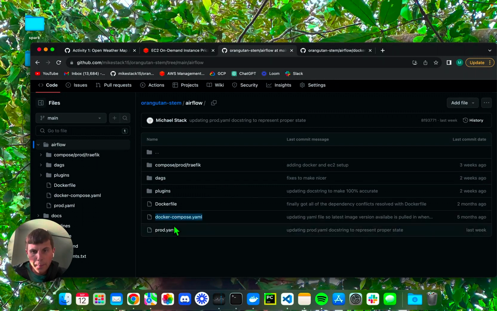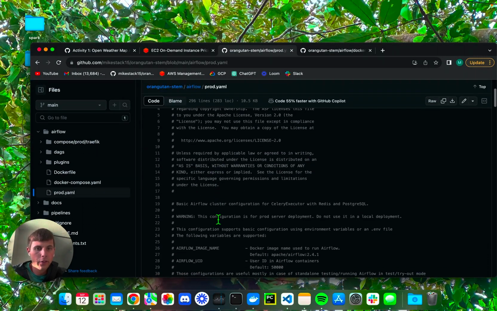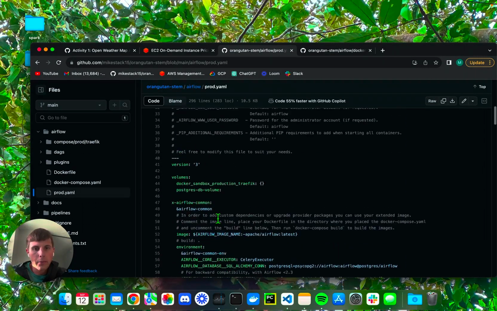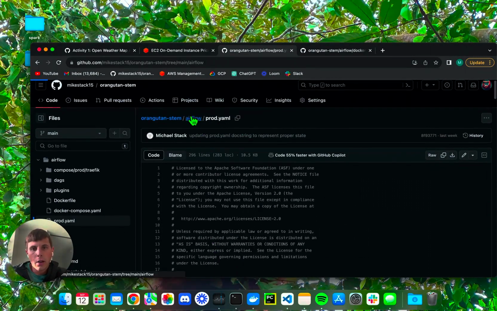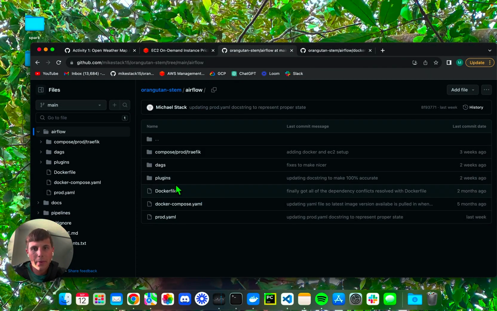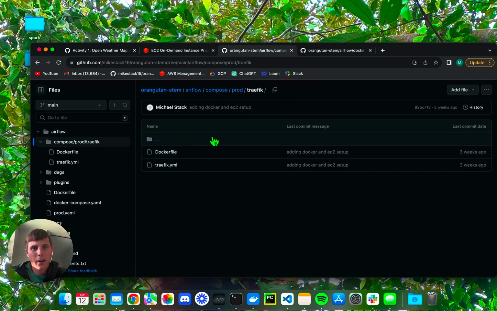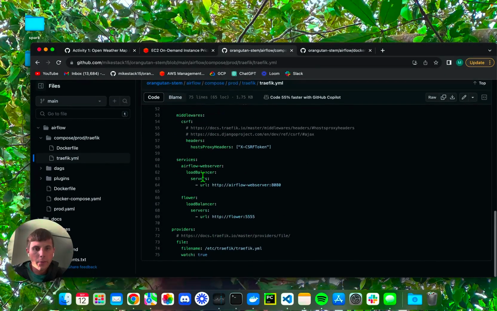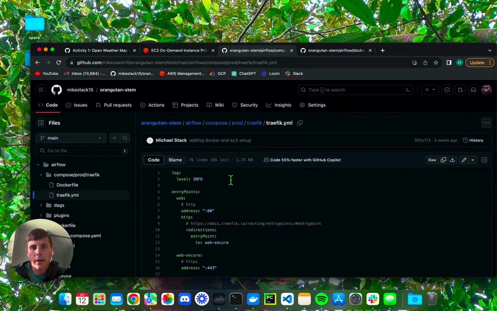So we have the prod.yaml file. This is the one we'll actually be using to set up the prod build on EC2. So we'll go more into that as we get closer to it, but you'll see this compose/prod/Traefik. We have a Dockerfile and a Traefik.yaml. So this is basically the Docker component we're going to be using. It's called Traefik. It's a reverse proxy load balancer that basically points your IP to a specific DNS record so that we could access things that the application like Airflow runs, such as the web server.